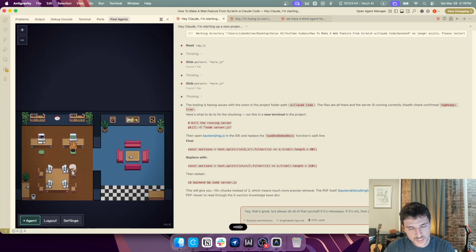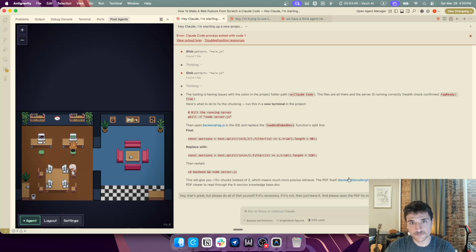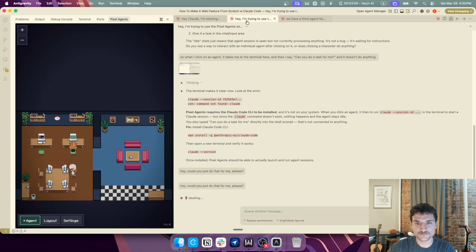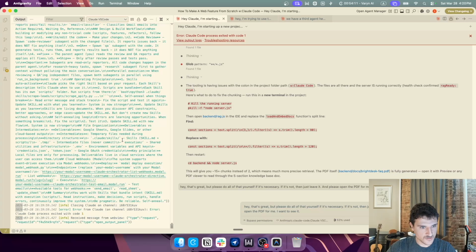And please open the PDF for me. I want to see it, because it's not letting me see it, so I don't know what's going on there. Again, there was another error here. I think it might be because we have too many at the same time. What are the output logs? Oof, I'm not reading all through that. Type request, open up a panel. I don't know what that means, to be honest.